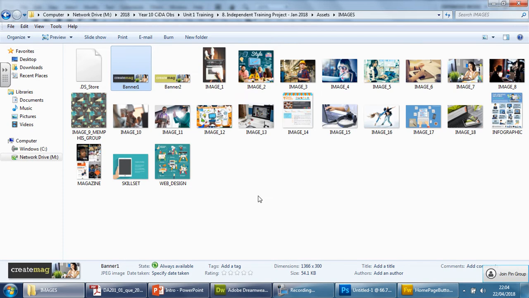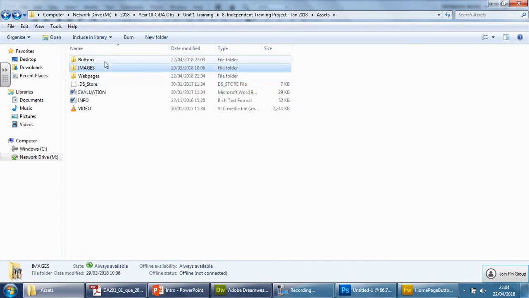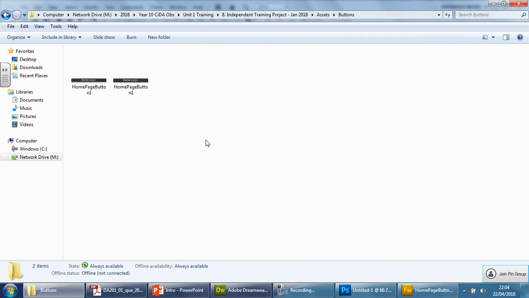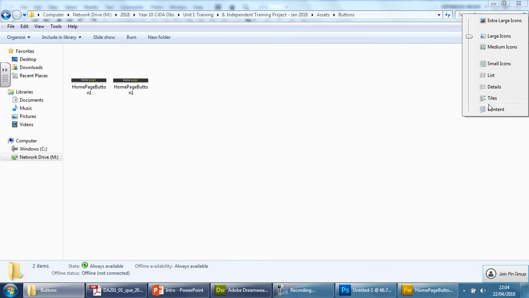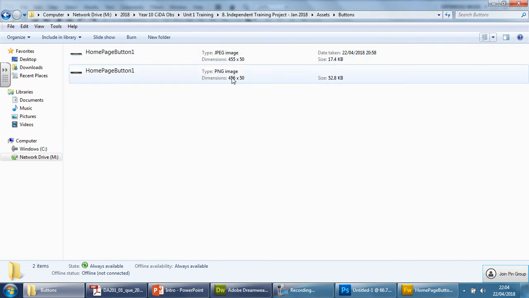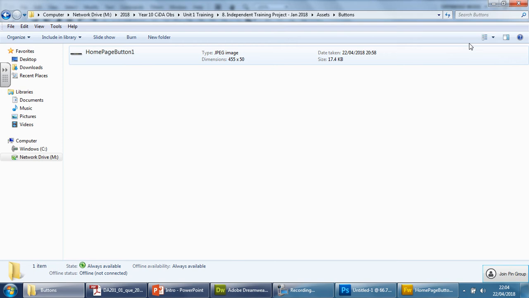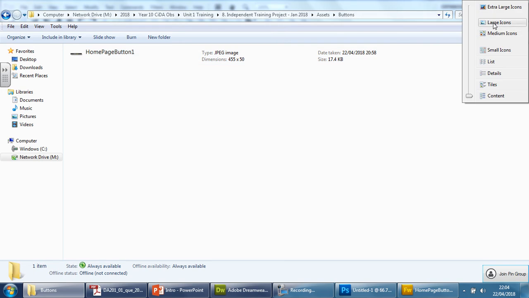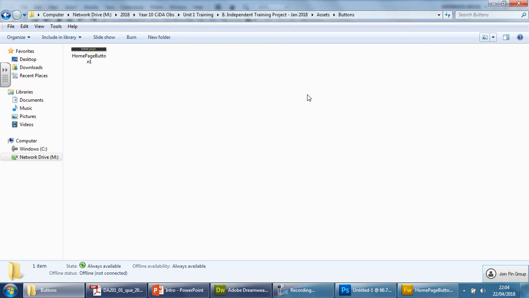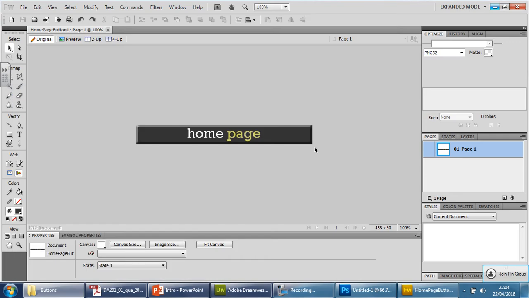If I go into the folder, go back, go into my buttons, you'll see I've got them both there, they look identical. But if I go into the contents, you'll see one says JPEG, one says PNG. We don't want that, so I'm going to delete that now. So please always be mindful that you follow the brief. So what I'm going to do now is that I'm happy with this. I like this style.